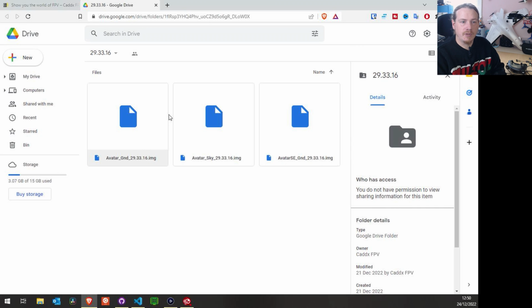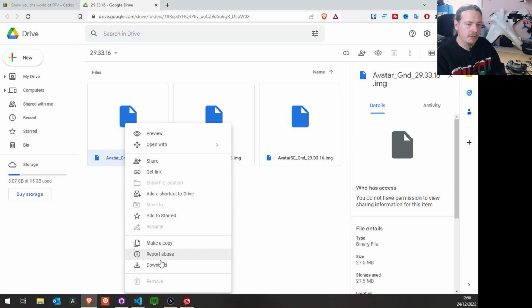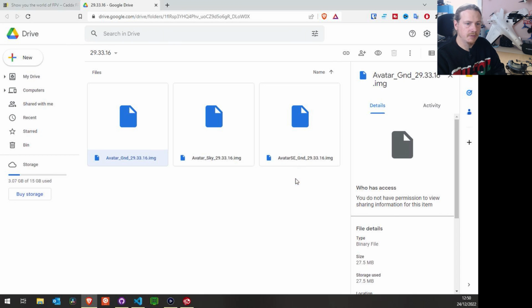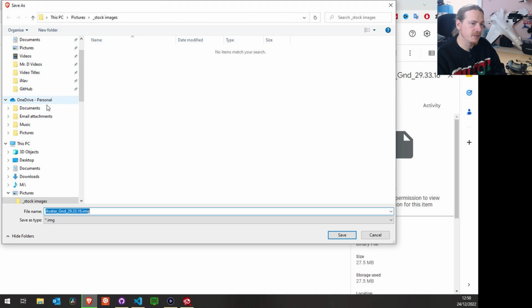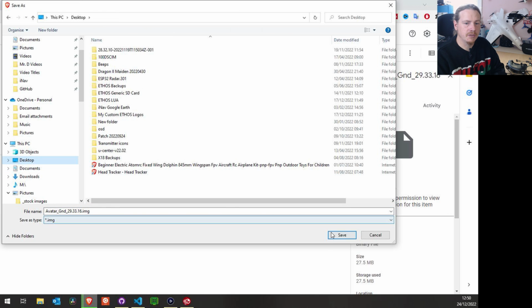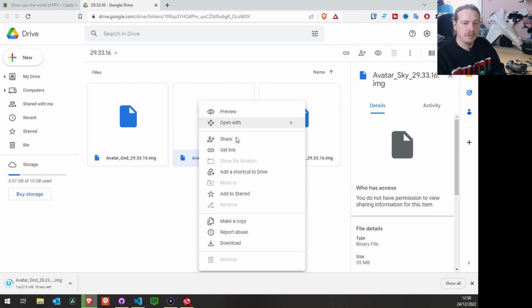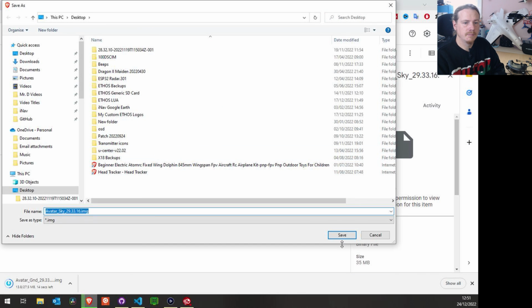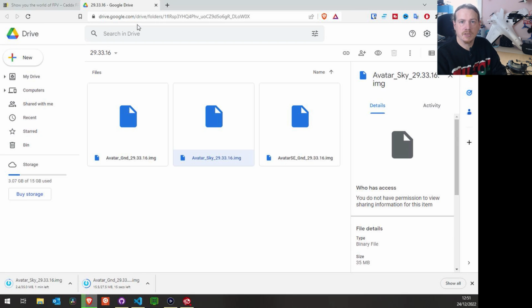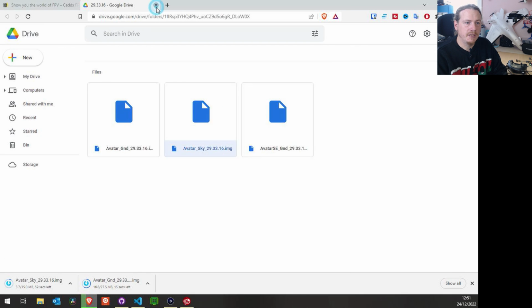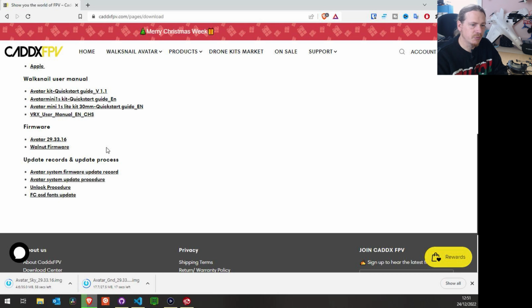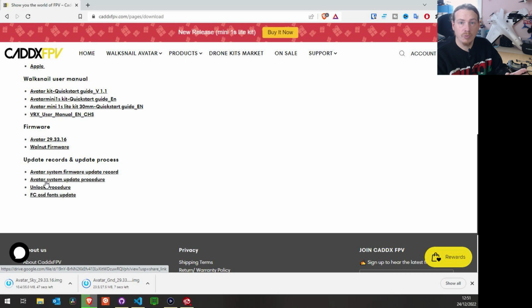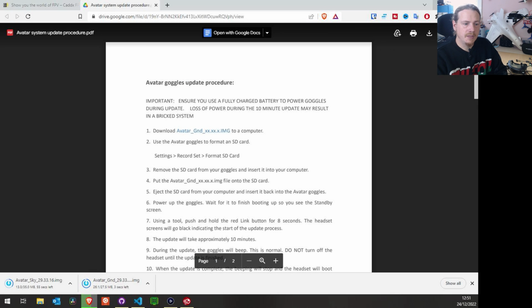So to download these files, what we need to do is just right click on them and go to download. So I'm gonna say download anyway, it's from CADX, it's gonna be fine. I'm just gonna stick these on the desktop, and I'm gonna do the same with the sky firmware. Right, so once they're downloaded, we don't need this page anymore. You can see they're still downloading, but I just wanted to show you there is actually documentation for the update procedure on the website. What I'm going to do is I'll come back when these files have finished downloading.